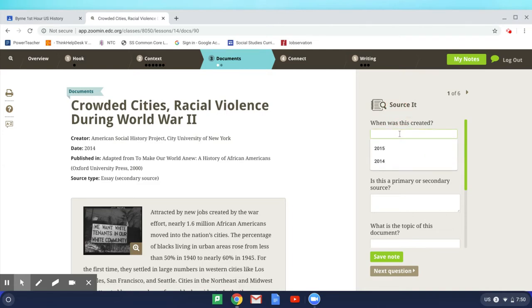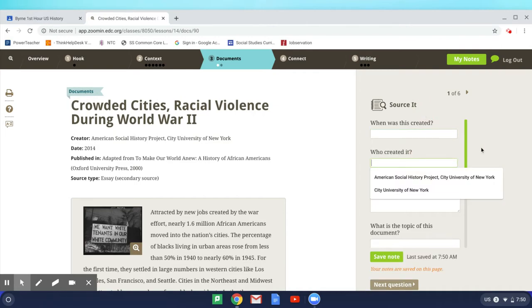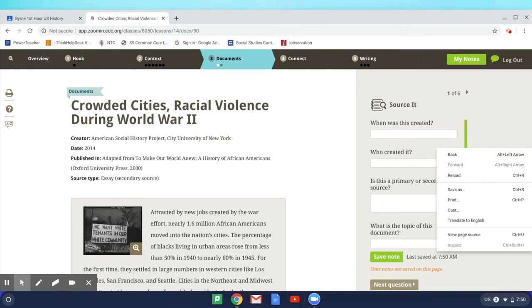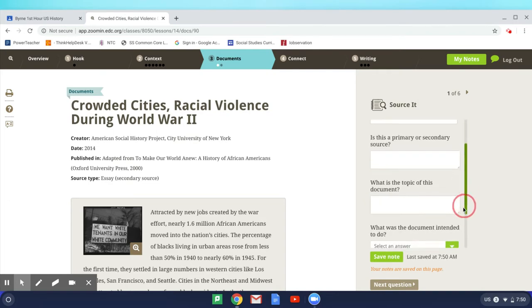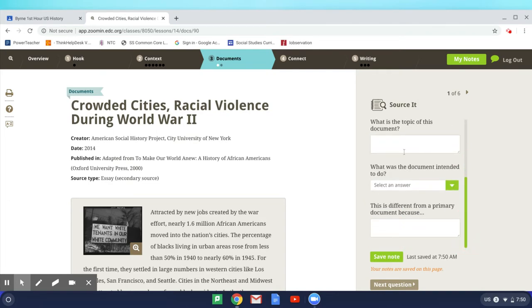You're going to type in each one of these boxes and answer the question. When was it created? Who created it? You're going to type in your answer right in here. Answer each one of these questions by typing in the box and scroll all the way down so you get all the questions. Once you're done answering each one of these, you're going to save your note. You must save it for me to see your work.